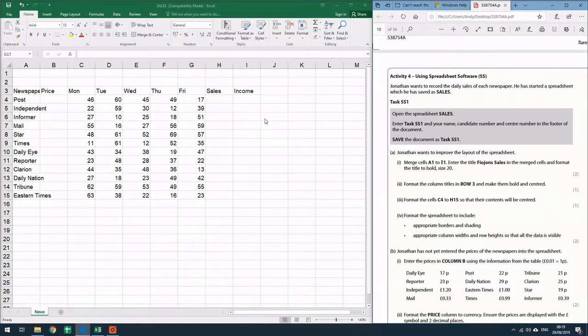We're now going to have a look at activity 4, which is using spreadsheet software. The first thing you're going to do is open up the sales spreadsheet, and this is what you'll see. And the first thing they ask is to enter our task name and candidate number in the footer.